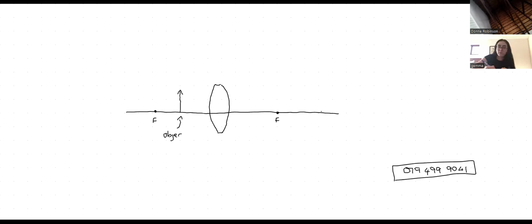So here the object is closer than the focal point. So you start from your object and you want to go through the center. Okay.